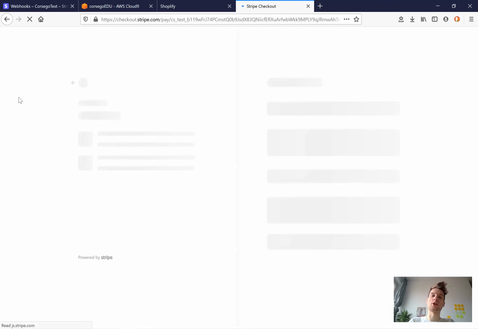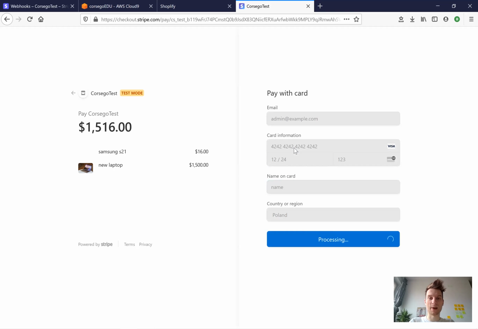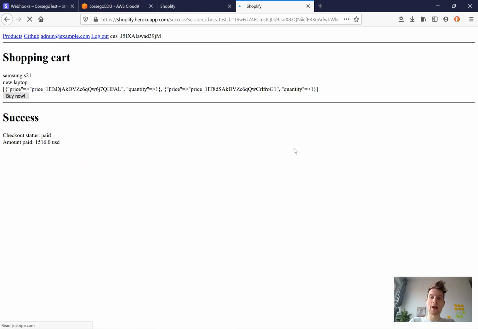We are redirected to the Stripe checkout, where we will have two items and the total price. So we're going to pay for both of them at the same time. I input a Stripe test code and some kind of information and process the payment. And I expect to have two products sold, and for the webhooks to increase the sales count by 1 for each product.